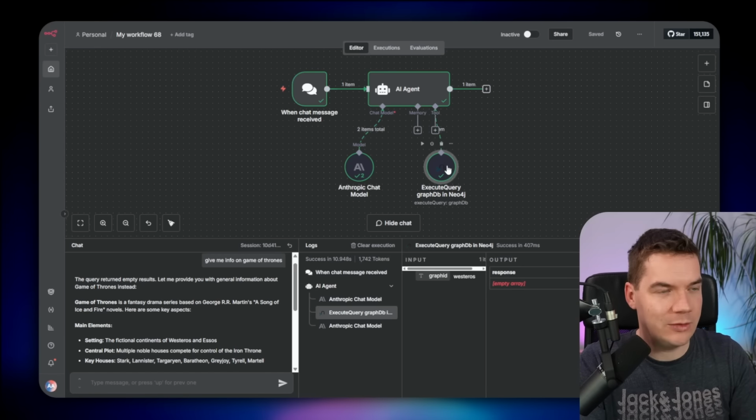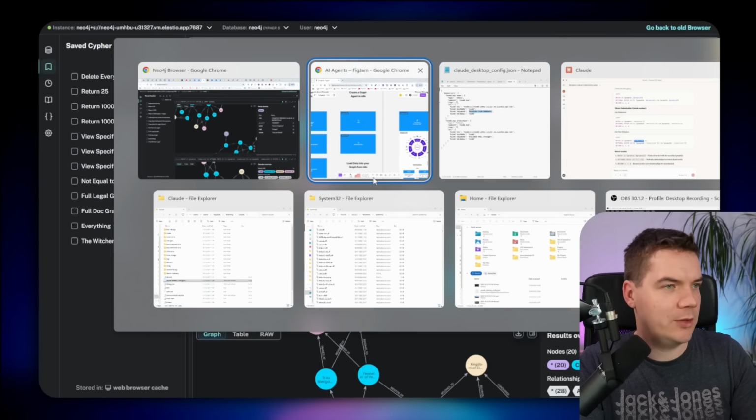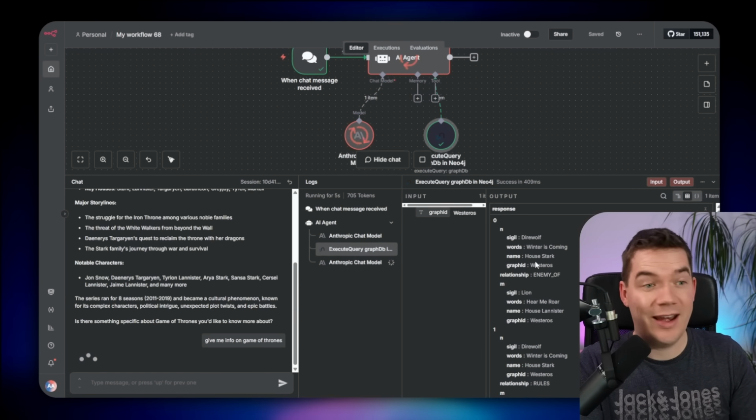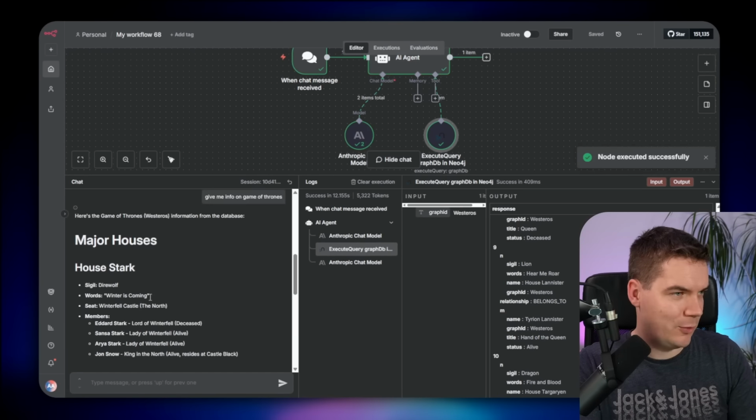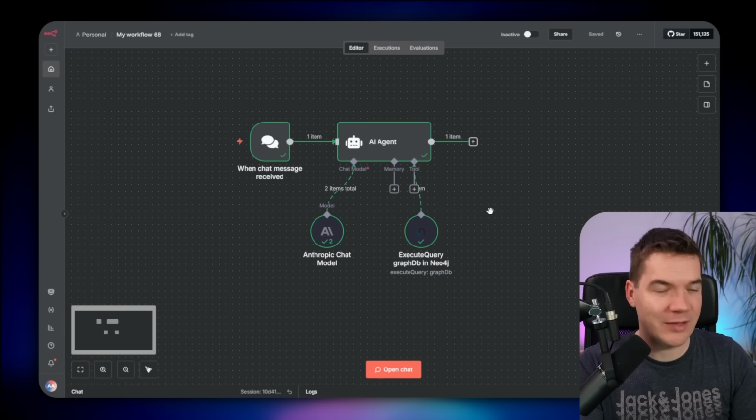Now the query returned empty results, so maybe I got the graph ID wrong. Yeah, so it's Westeros with a capital W. Okay, we'll try it again. Yeah, and it has come back with data now. Okay, there we go. Major houses, key relationships, key locations. Job done. And there's your graph agent.